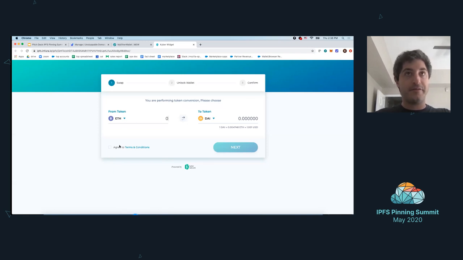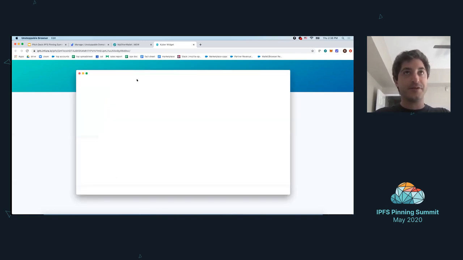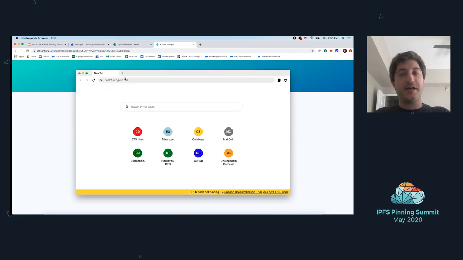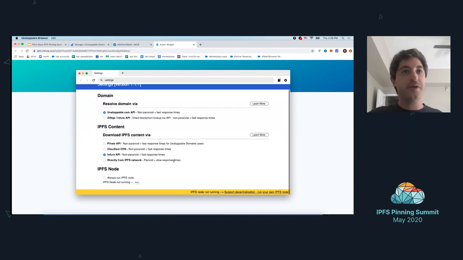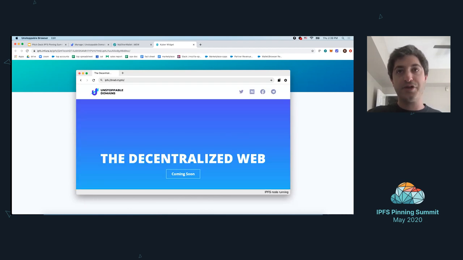So we also have a demo browser. And the idea behind the demo browser is that this is supposed to inspire browsers to support IPFS and other decentralized storage networks. So there's an IPFS node inside of this browser. So when I go to my silly little IPFS website, I can turn on the node. And now when I go to the website, brad.crypto, I am storing and sharing it to the network too.